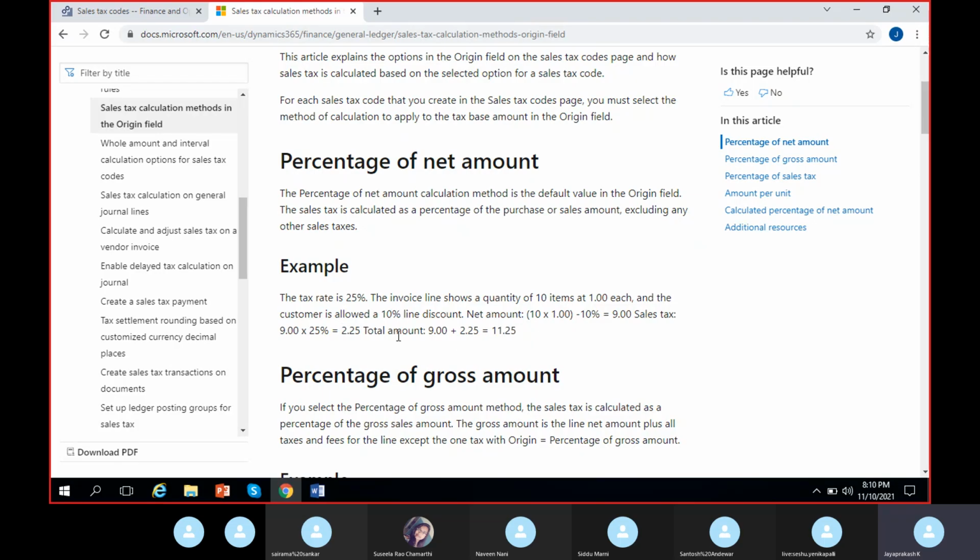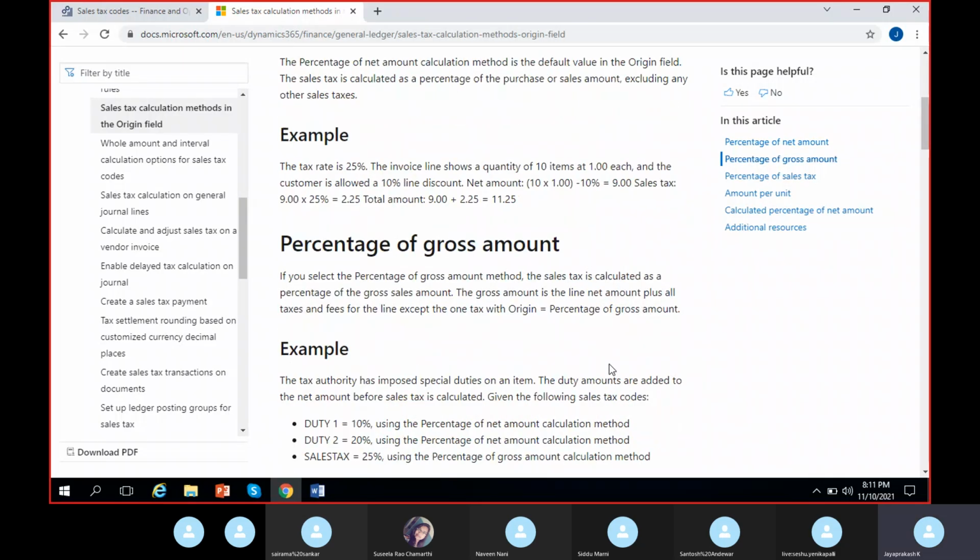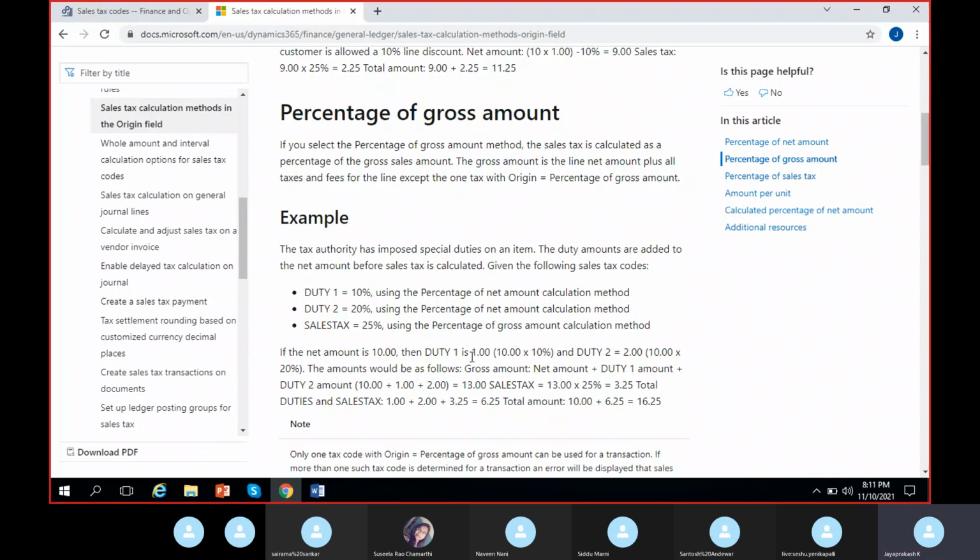This is how the percentage of net amount is calculated. It will take off the deductions. If there are any trade discounts or any other rebates, it will deduct them and then calculate tax on the net amount that is calculated. Now let's see the same for gross amount, so you have a typical example for gross amount.